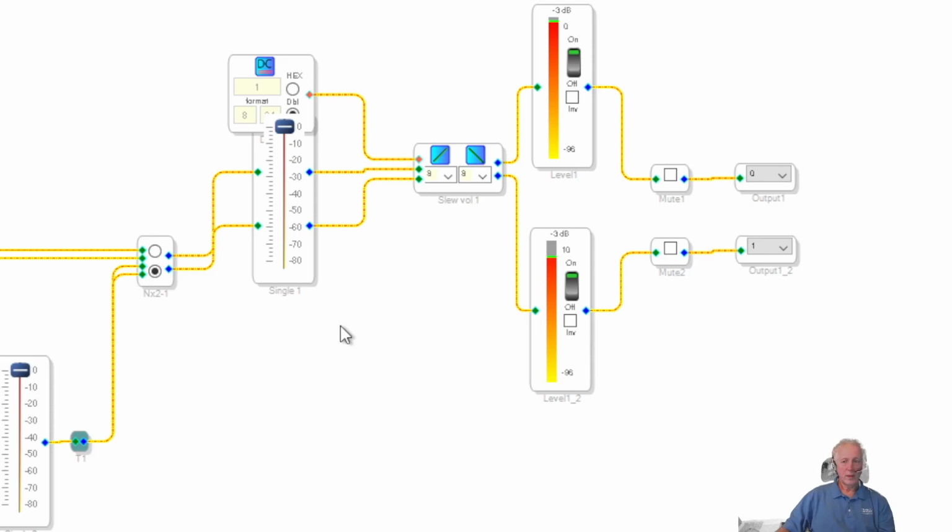Anyways, that about does it. I think that's everything I need to cover for slews and the slew types.